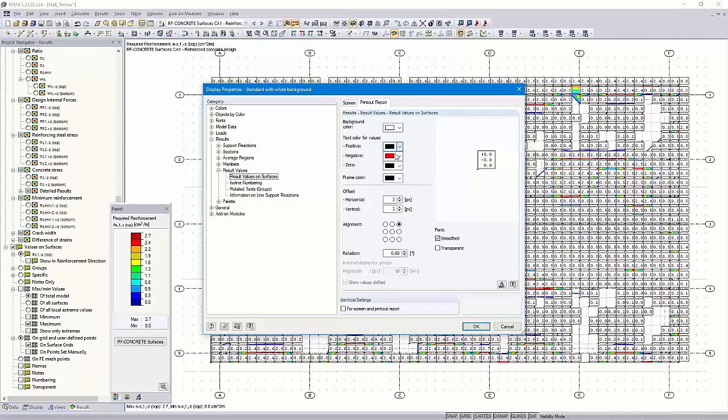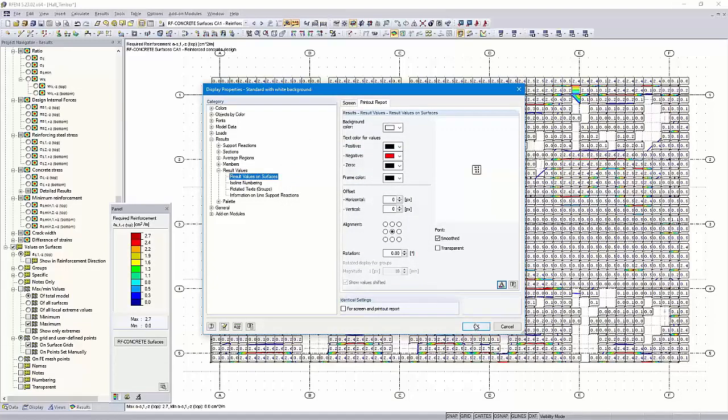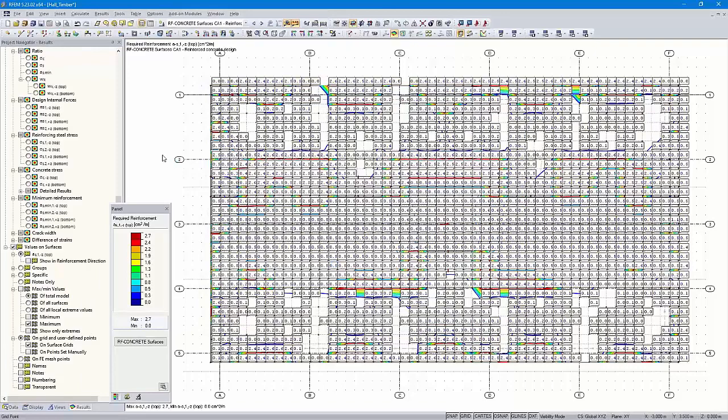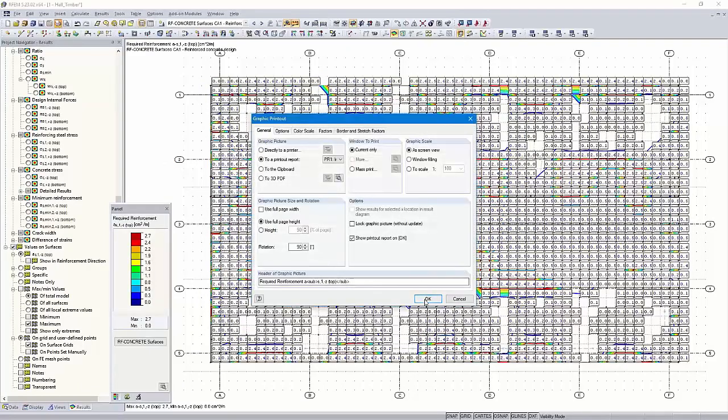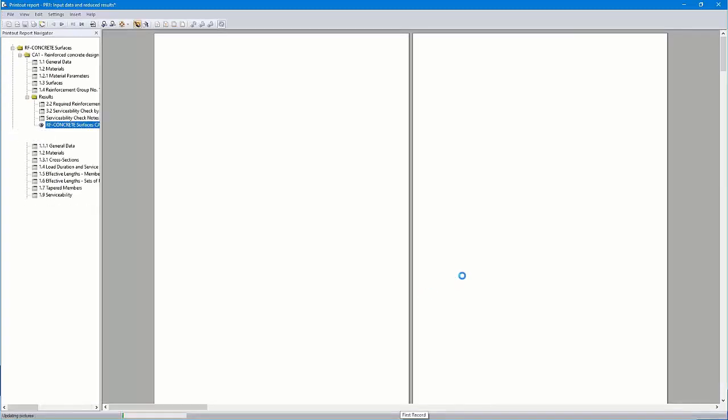I use the black color here for the values. Then I delete the arrow here. Then I move the values in the middle of the grid point and I change the font size to 4. That's in German because my Windows is in German, but it doesn't matter. So, okay. And then we print it again. Same settings. Just a moment, and then we will see that it looks much better now.